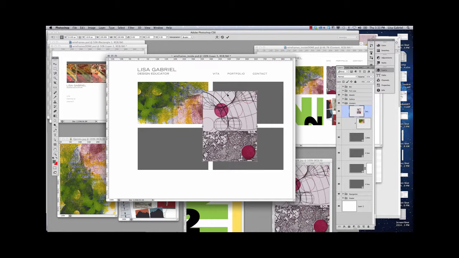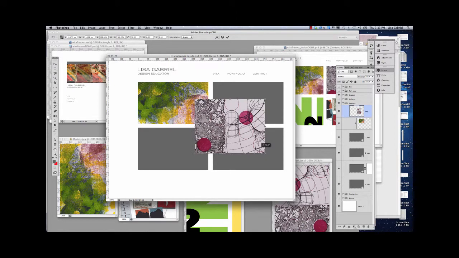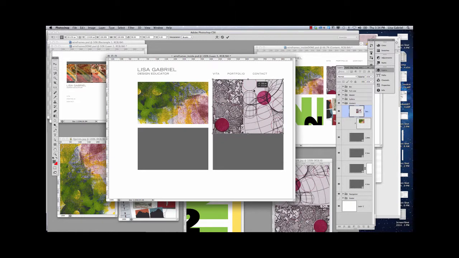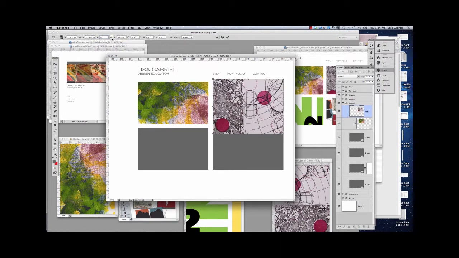I'm going to hit Command T for the transform, and I'm going to hold down the Shift key to constrain this transform, and I'm going to rotate it to the position I'd like and kind of put it over top. It looks like it also is a little bit small, so I'm going to come up here and change this to 101 and hit the little maintain aspect ratio link here, and it is going to give me 101 and 101 in both directions, which is what I want. I'm going to hit enter.